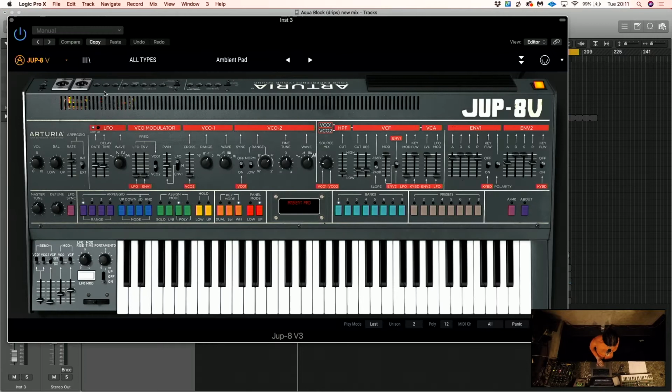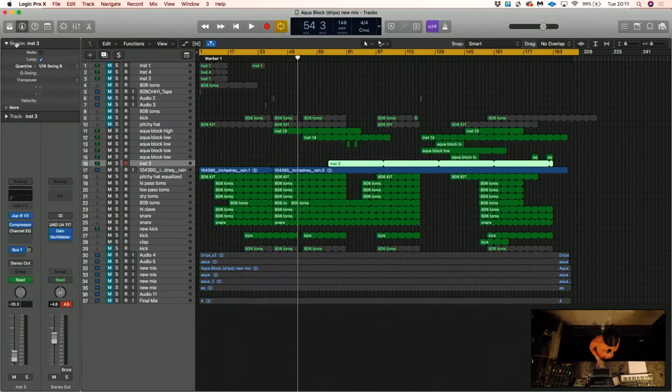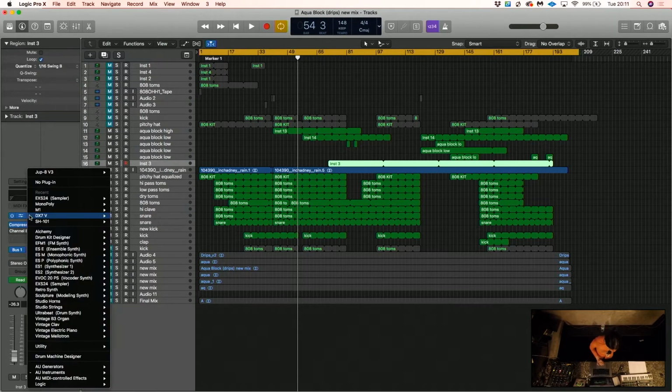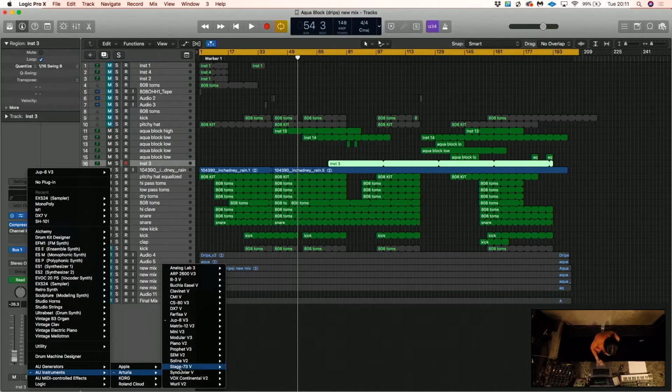These are the Arturia plugins, which if you can save up some money and buy them, they're really good. You get literally all of these very seminal synths, like the DX7, Jupiter 8, Matrix, so many synths that would cost a lot of money in real life, and they sound really good.